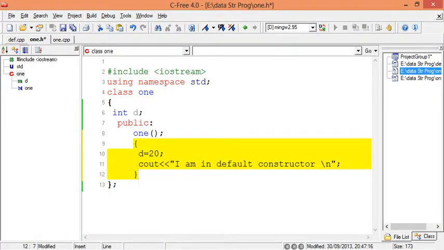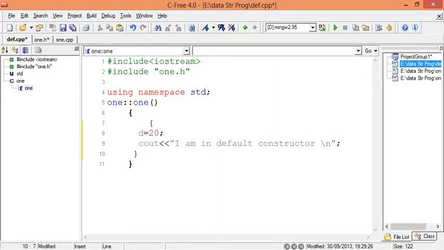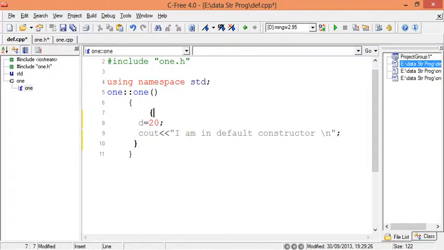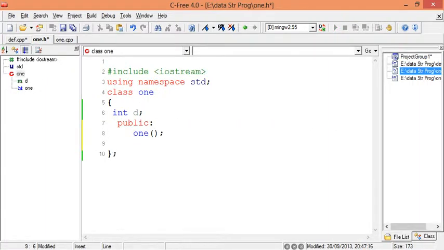Okay, so let me cut it, and I already created another file for the definition, where I use the scope resolution operator, and I'm putting these things like this. Maybe I will put the same things there. Control V. Okay, I'll remove these braces. Now I'm putting the definition of the functions in another file, that is def.cpp.